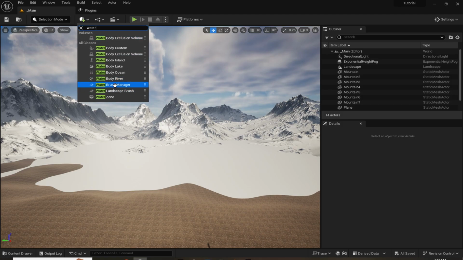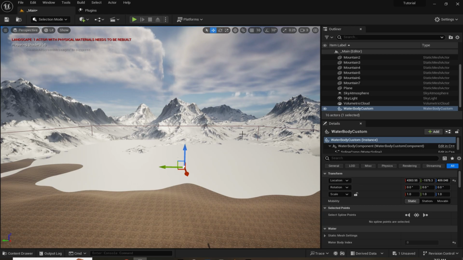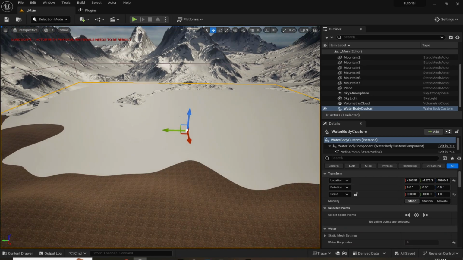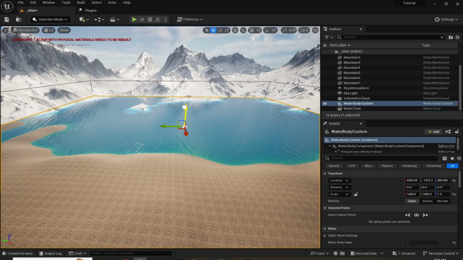You'll see multiple water classes. I'll go with the custom one. Drag and drop the water body custom into your scene like that. And I'm gonna scale it up to something like 1000 in both axes. As you can see, the water looks great.